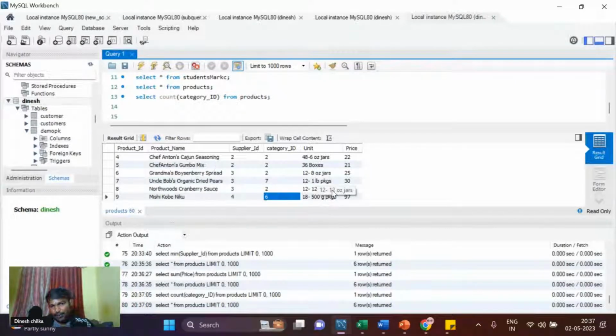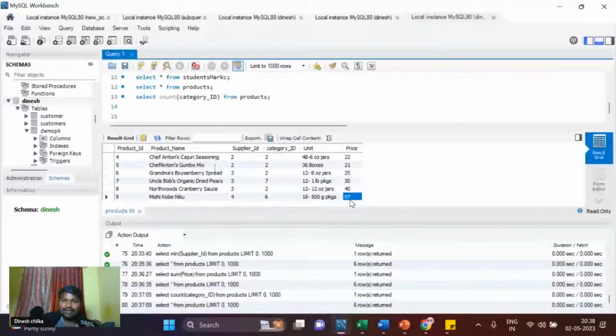Let's suppose I ask you how to find the average. In that product table, the prices are 22, 21, 45, 30, 40, 97. You can do it manually to find the average, but if you do it manually, it will take a lot of time and a lot of effort. There is no sense in that.